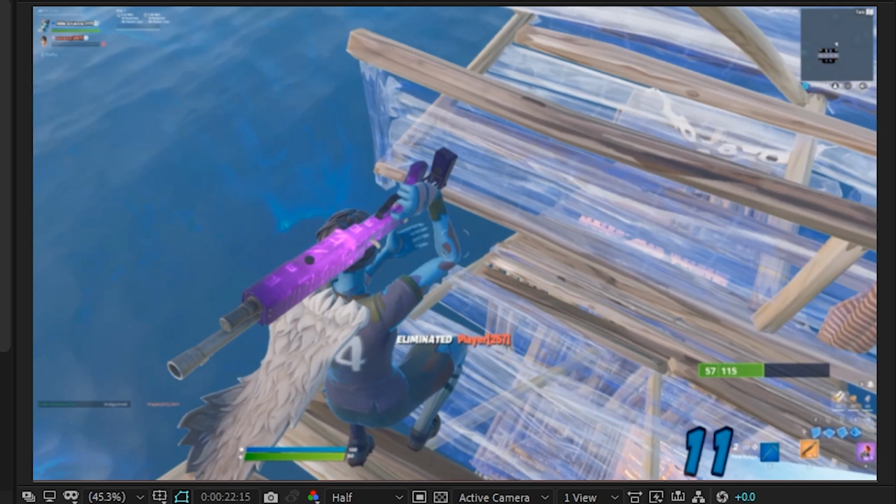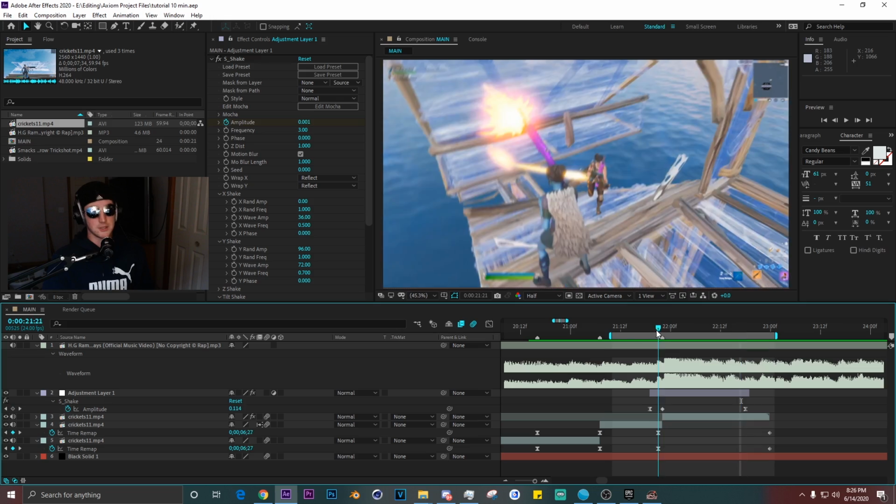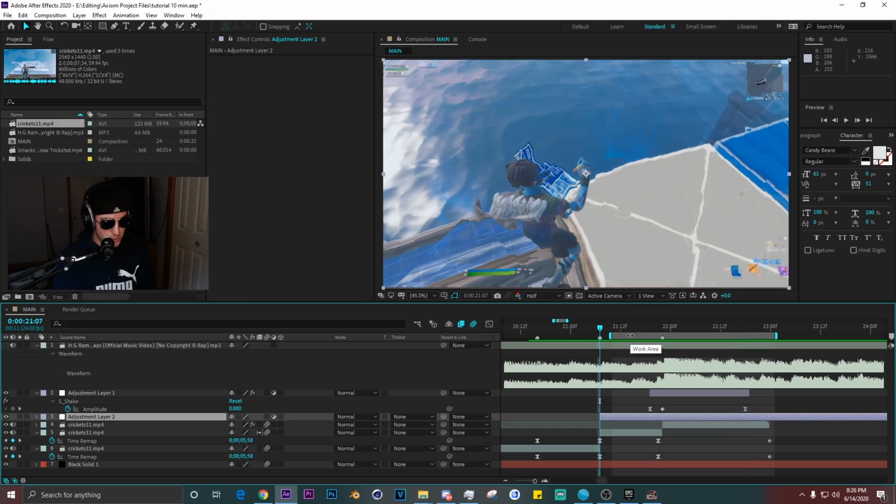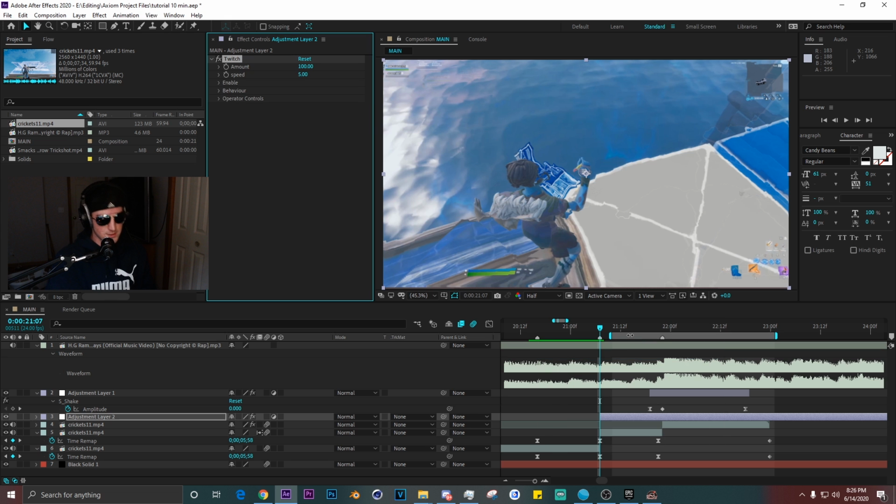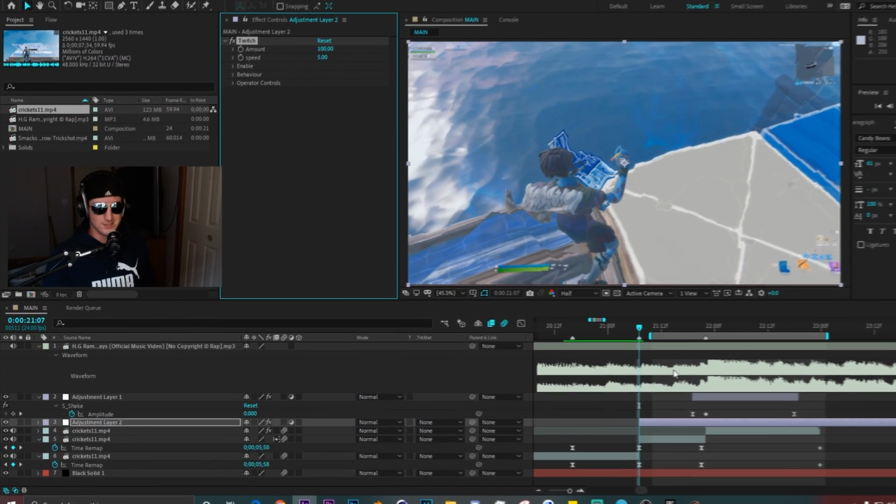We got a tiny bit of shake on the shot. As you can see, that looks pretty good. We're gonna add a build up twitch. So you need the Twitch plugin for this. This is a third-party plugin. You can find it anywhere on YouTube. Search up After Effects Twitch plugin, download something like that.